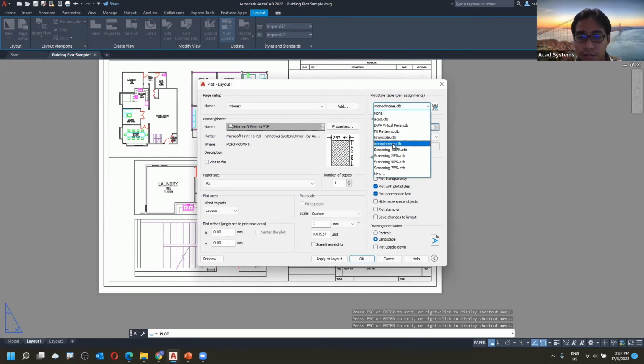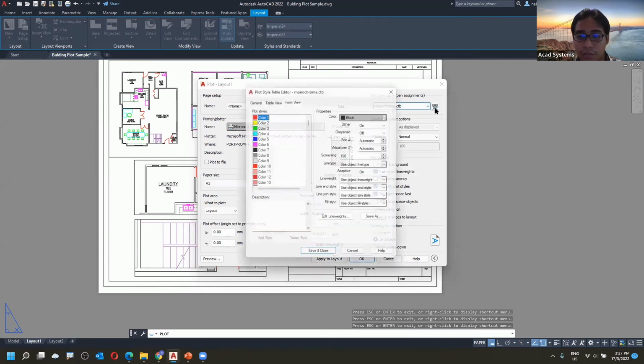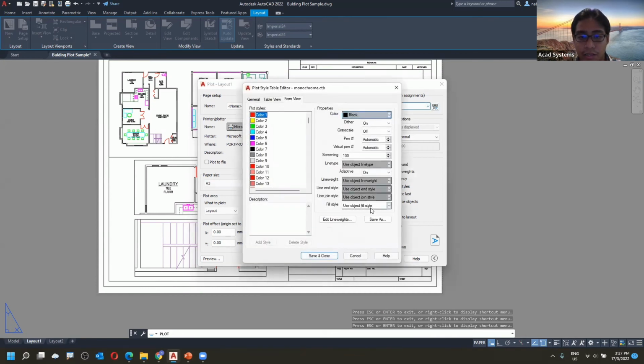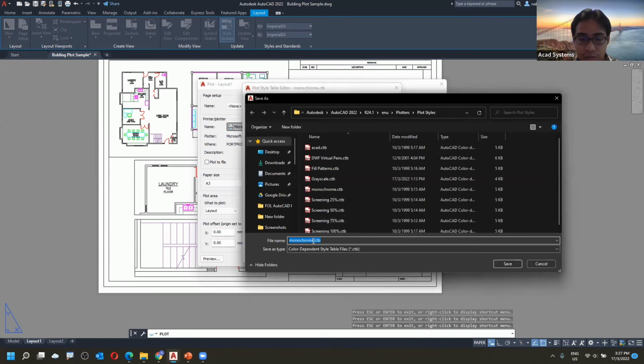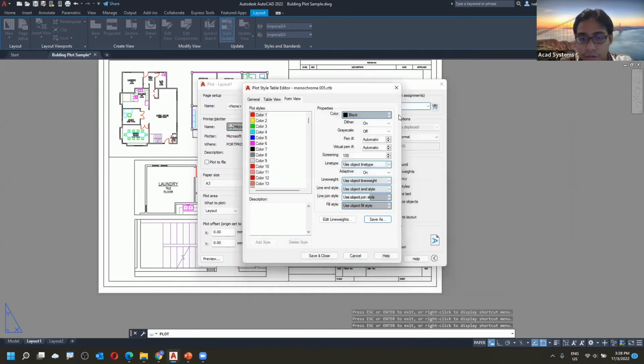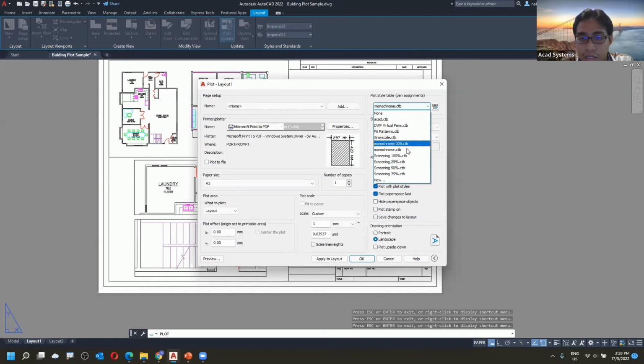So for this case, what I'm going to do is that I'm going to create a copy from this monochrome. So let me click on this one. Right, so to create a copy, I'm just going to save this monochrome as a new file. So I'm going to save, let's say monochrome 005, for example. So let me save this one. So I have additional plot style tables, which is monochrome 005.